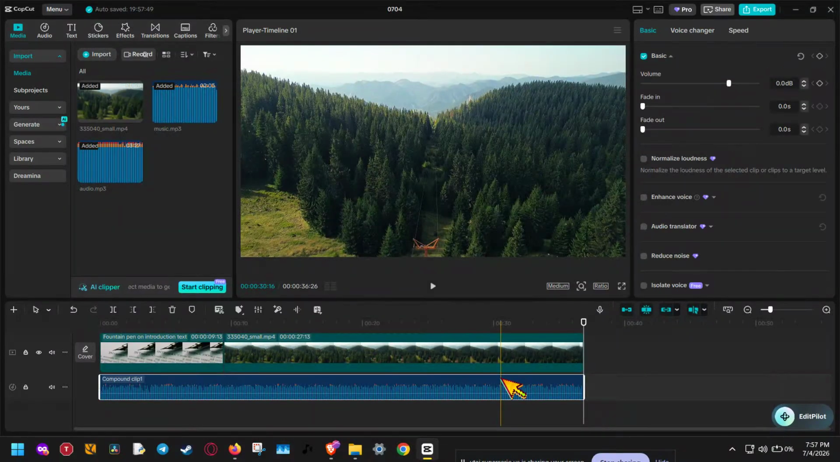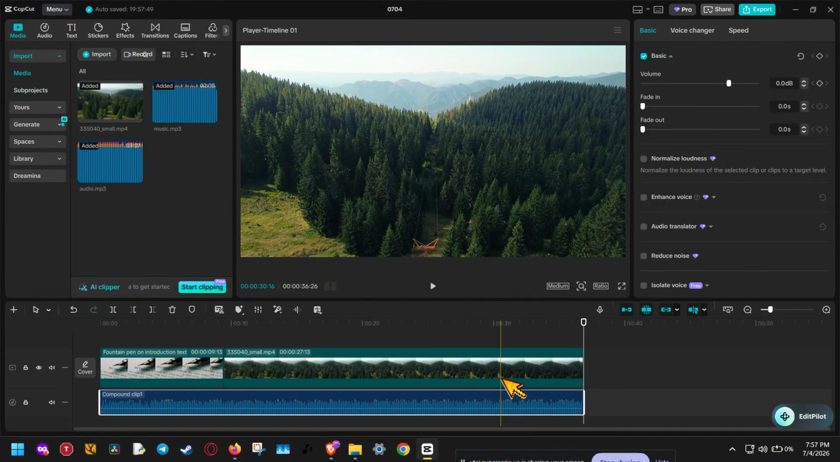Today I'm going to show you how to remove background music from a talking video in CapCut, step by step, so you can keep your voice clear and make your video sound much more professional. This is a really useful trick if you recorded a talking video and the music in the background is too loud, distracting, or just not the vibe you want anymore.